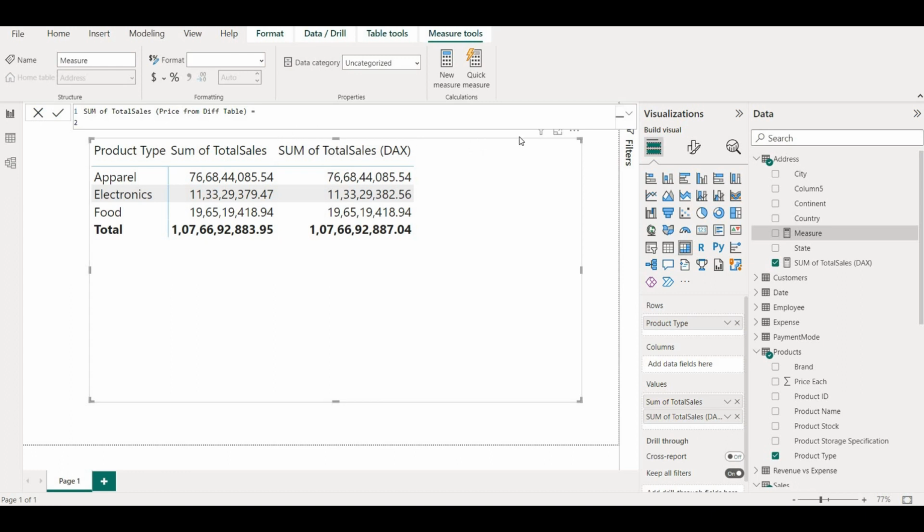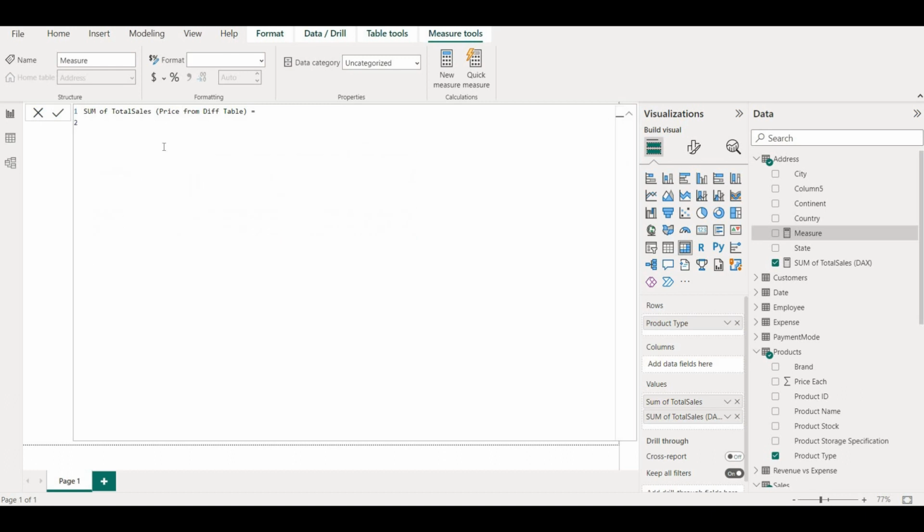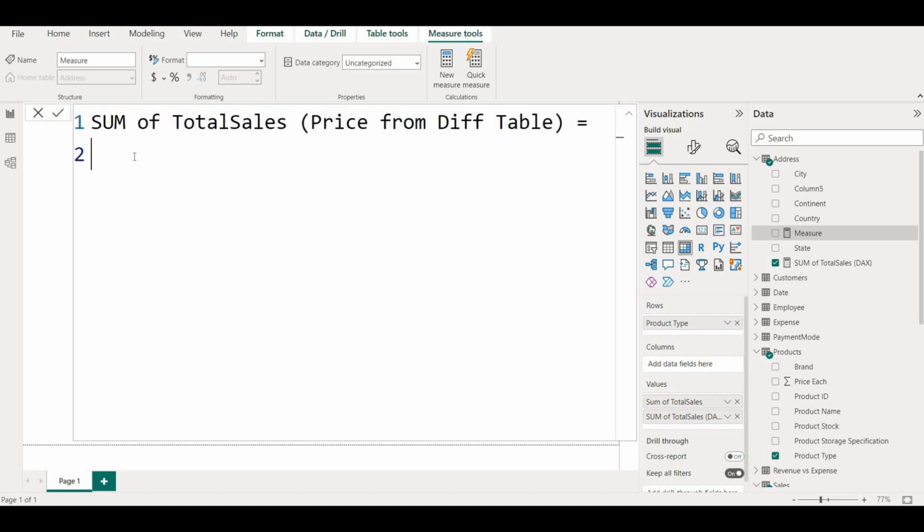To zoom in, let me expand this formula box, and you can hold the Control key on the keyboard and scroll slowly up with the mouse wheel, and it will give the required amount of zoom in. Now let's create the formula, and we'll be using the same SUMX formula in this tutorial as we explained in the previous one.